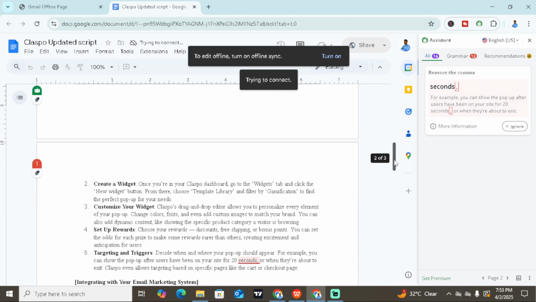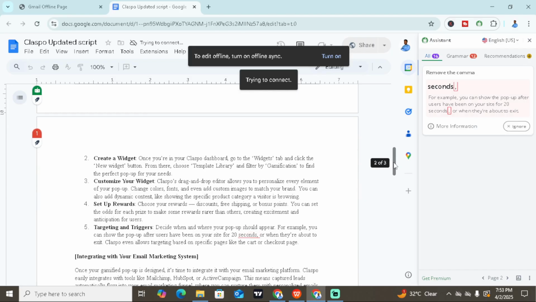And after you've done this, the next thing you want to do is to head to the Claspo.io dashboard. When you go to the dashboard, you're going to see the tab for the widget. You want to click on the new widget button, and then from there all you have to do is to just choose the template library and then filter by gamification to find the perfect pop-ups for your need.